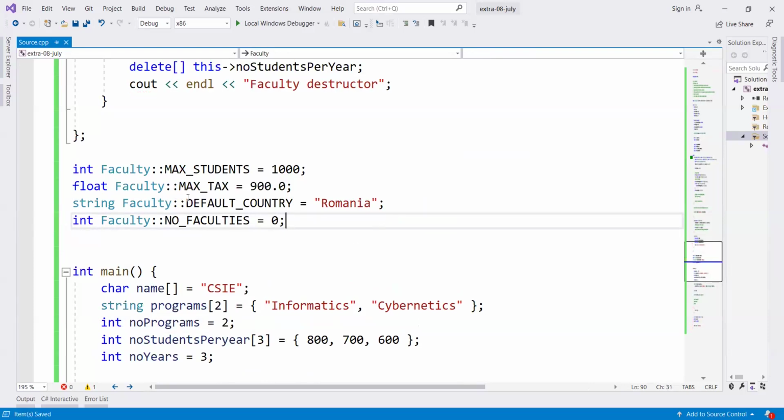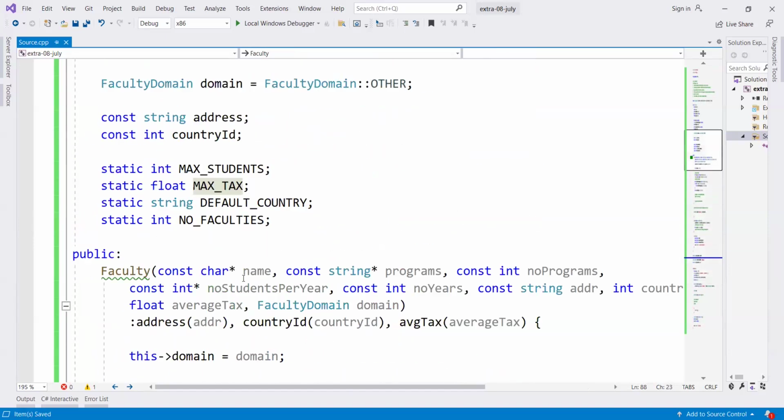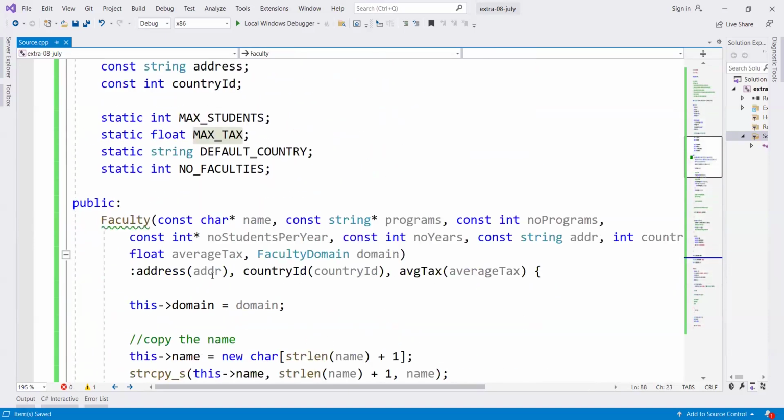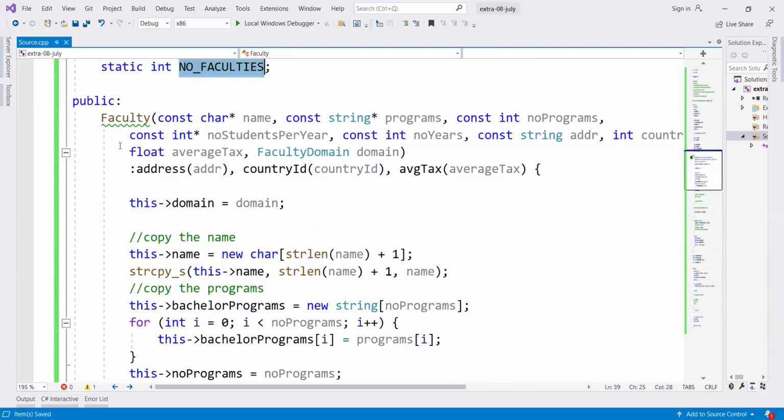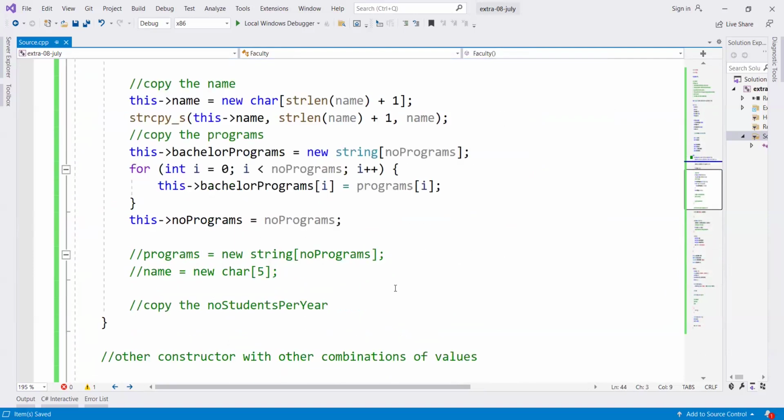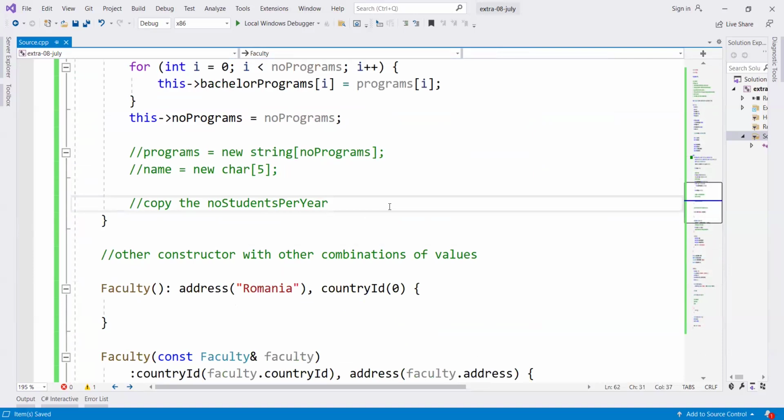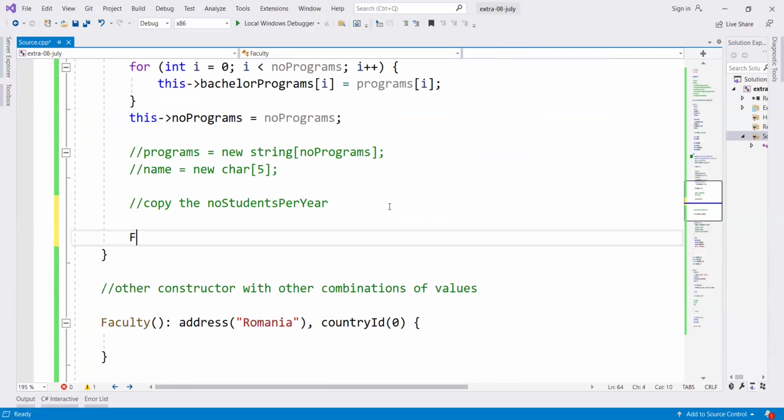For example, the max tax, I'm using it in order to validate the average tax. If I do a setter, I validate not to exceed the max tax, right? But how do I use number of faculties? For example, when I'm creating a faculty, here I will increment that. So here I will say Faculty number of faculties plus equal 1. Okay, but this is how you use it.